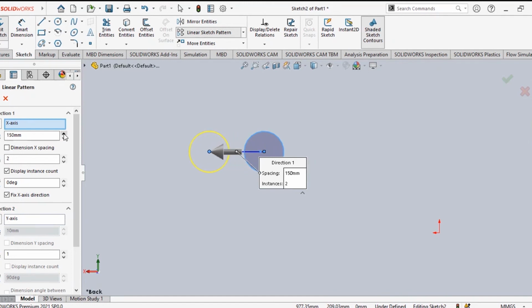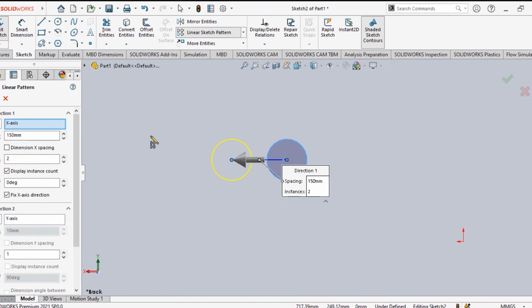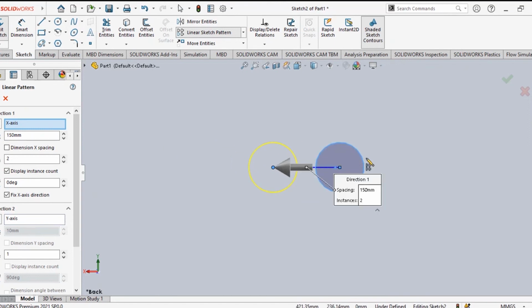From here, 150 millimeter away. Suppose you can see the object is being made in the left hand side. The same pattern is being made left hand side. Right? The same pattern is being made left hand side. Now, suppose you have to make this object in the right hand side. What you have to do?